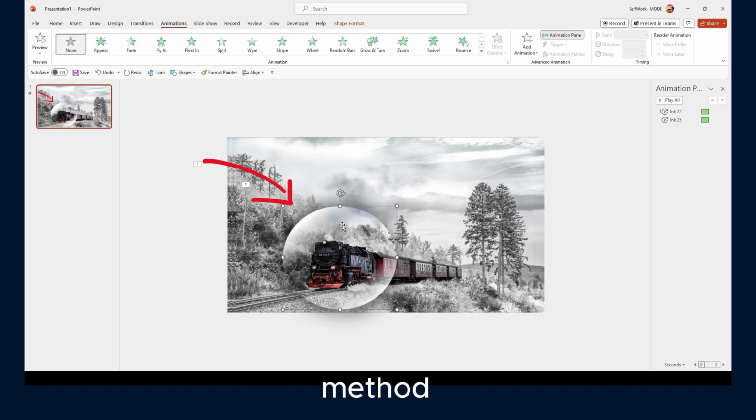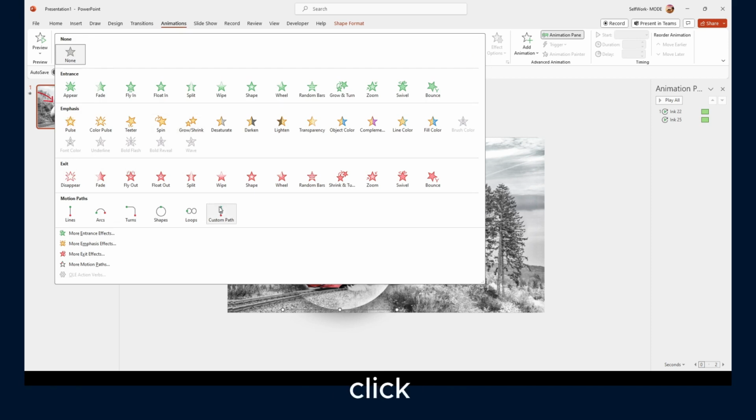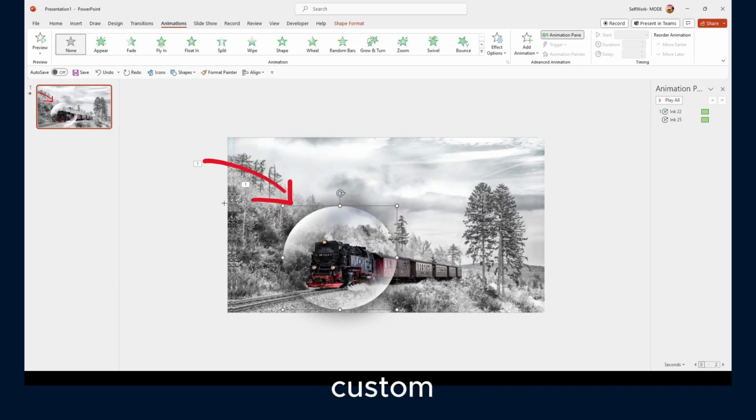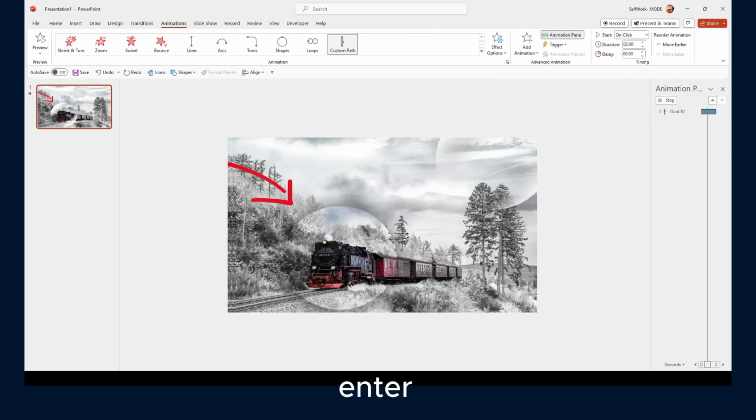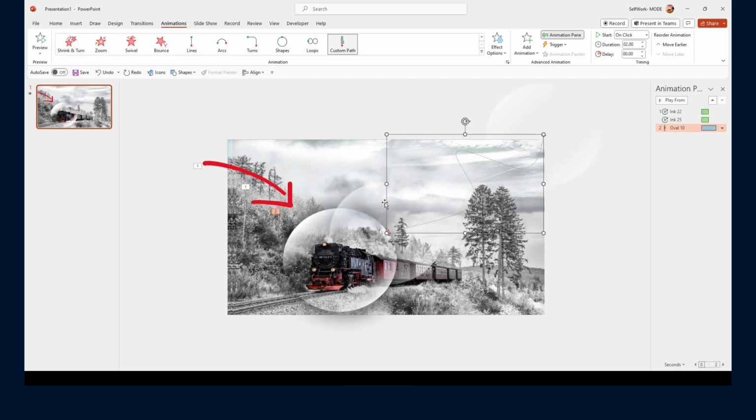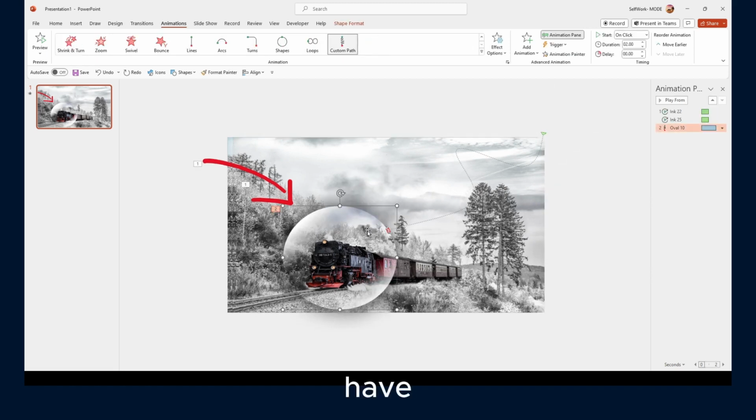Now another method, select what you want to animate. I'll animate this light, and then I click on animation. I'm gonna click on this, click on motion paths and custom paths. And now here, I just click on effect options and select curve. And now I'll create this really nice curve. Enter, and look what we have here.